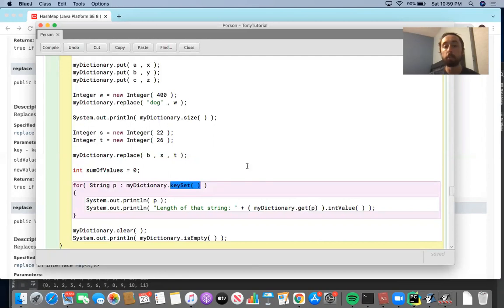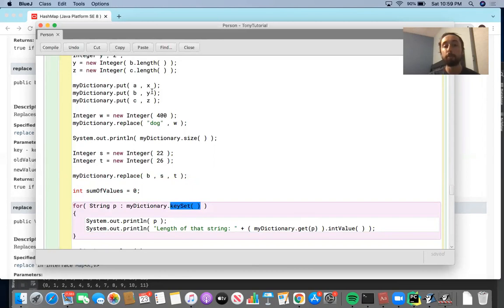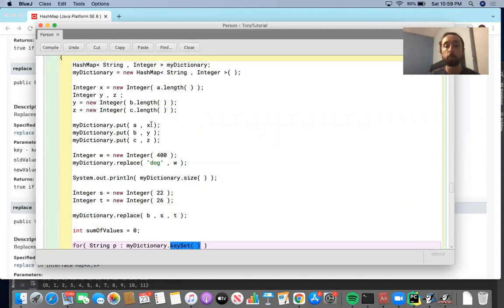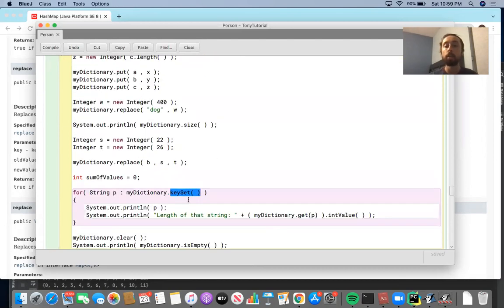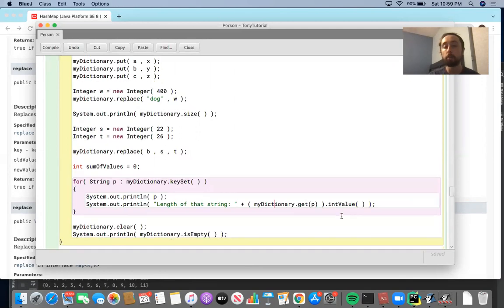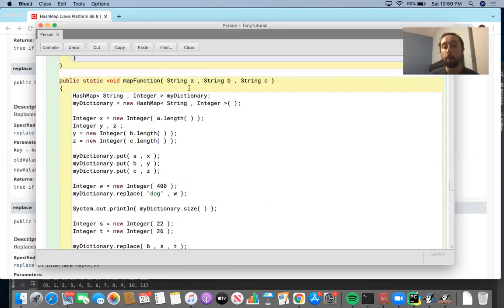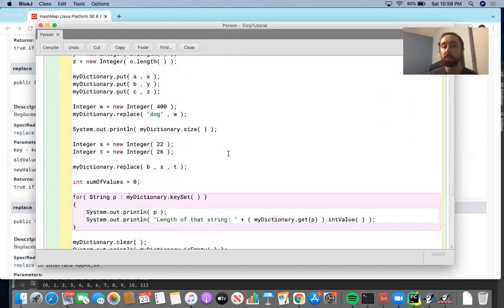So hopefully that's clear to you, because we're associating each of the strings, each of the keys, with their lengths. That's what we said: myDictionary.put of ax, myDictionary.put of by, myDictionary.put of cz. And so if you say myDictionary.get of p, this would get the value associated with the string p. And then that would give us the int value, so the length associated with app, banana, and carrot, if we use those 3 string inputs from the previous video.